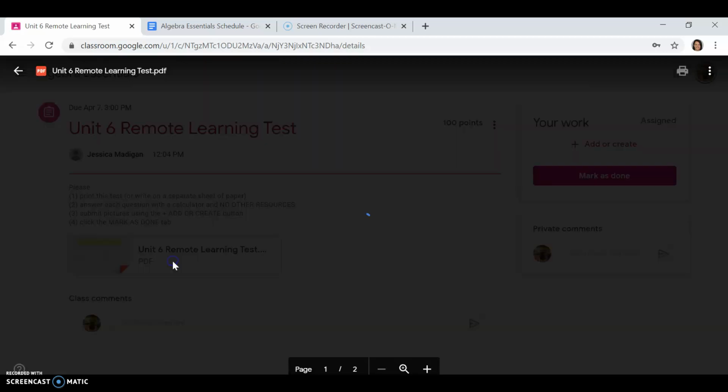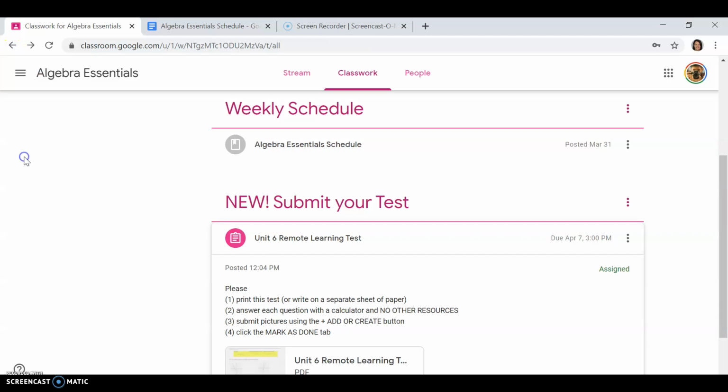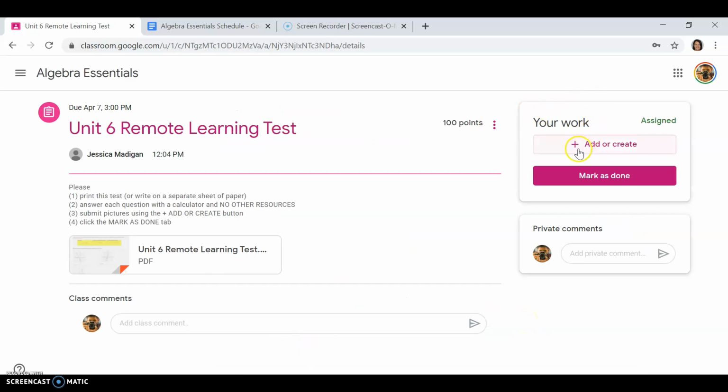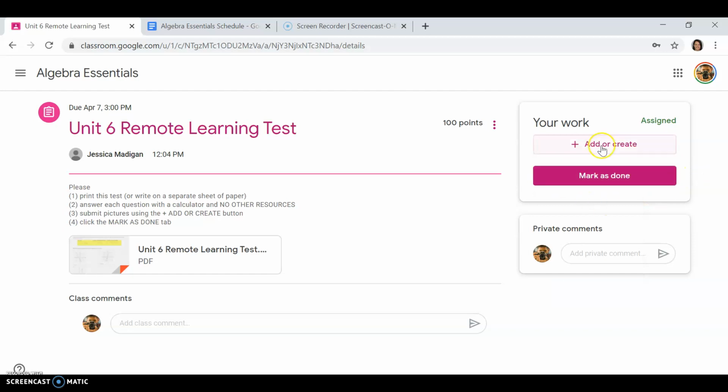So you're going to click on your test, print it out, or write it on a separate sheet of paper. View assignment. And then once you take pictures of your test, you have to save it somewhere on your computer. So you can save it in your Google Drive, or if you have it somewhere saved in a Google Drive and you have a PDF link, you can add the link or just the file if you save it on your computer. Okay, so once you add the pictures of your test, then please click the Mark as Done button. That submits it to the teachers so that we can see your pictures.